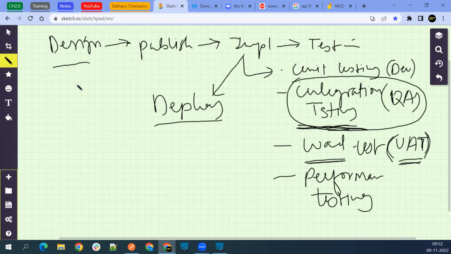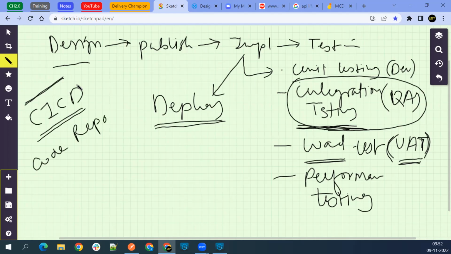For deployment, we'll be writing our CI/CD pipeline. We are not going to do manual deployment. Yes, there is a way to do manual deployments, but we'll be implementing a CI/CD pipeline. And for this also, we have a dedicated session on how to write a CI/CD pipeline, and we'll be using a code repo for it.